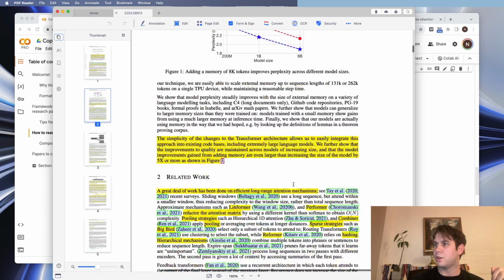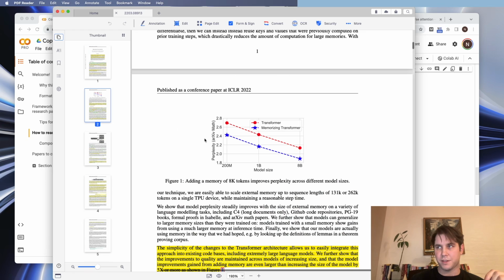Let's pull up the paper. Basically, they note that on this specific data set, using perplexity as a measurement, a memorizing transformer with 1 billion parameters that has this extra memorizing component basically achieves the same perplexity as a regular transformer with 8 billion parameters. So a much smaller memorizing transformer does, on this specific benchmark, the same performance as a much larger transformer. So we can trade off scale for memory in this specific application.